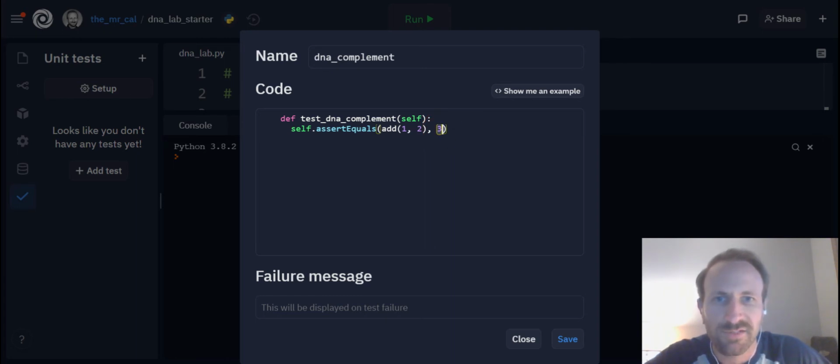If this works out and this whole statement is true, then the test will pass and we'll get that feedback in our console. If the test fails, then we're going to get feedback in the console telling us that our test is failing, so our function must not be working.